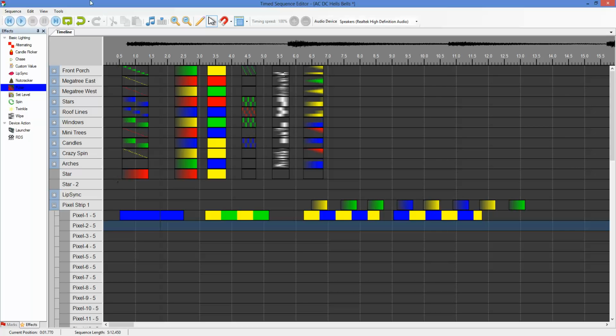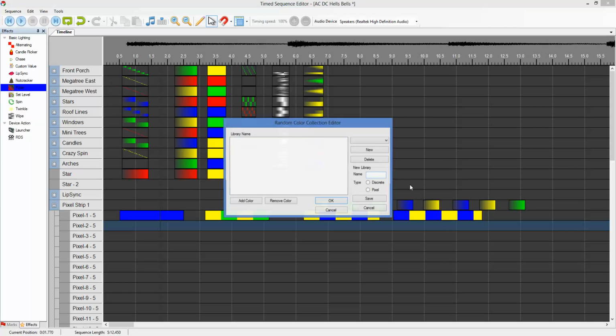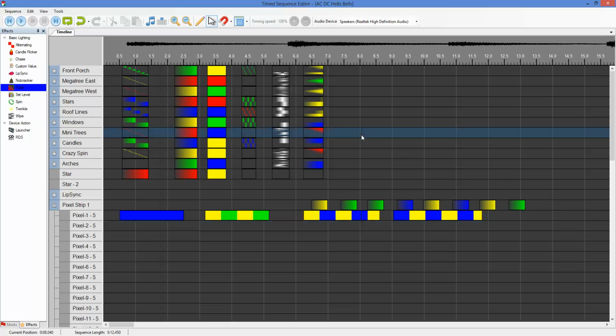That's really about it. I don't have the add color working yet, but I do have the remove color. Like I say, it needs a little bit more work, but that's where it's at right now.